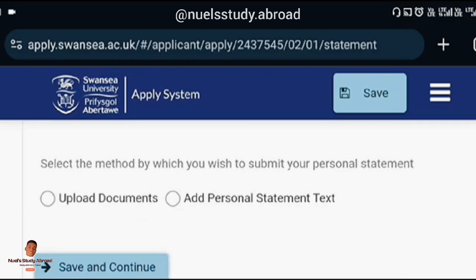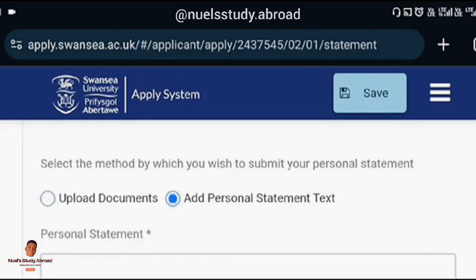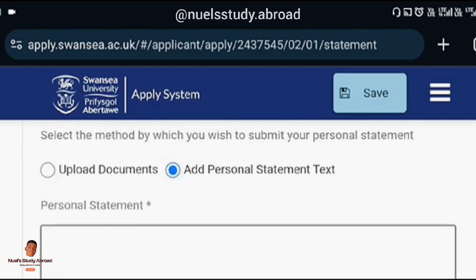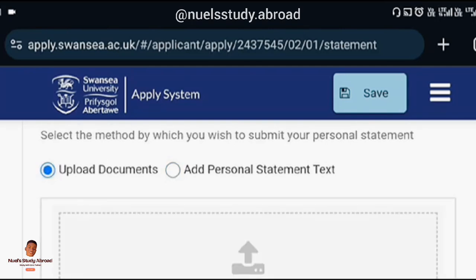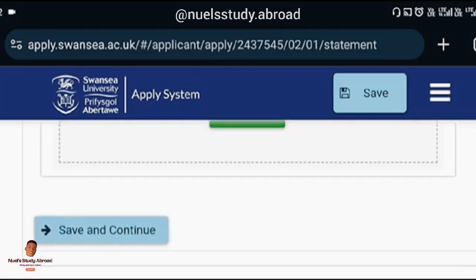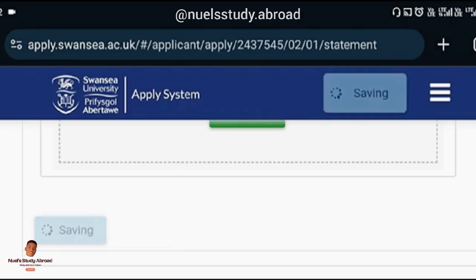Then your personal statement, you can upload the document or you write it here. Yes, I advise you to upload the document, and in the description I pasted a link on how to write a perfect personal statement. It's something like your study plan. So make sure you watch that video and check out the website. Then you save and continue. We are coming to the end of the tutorial.